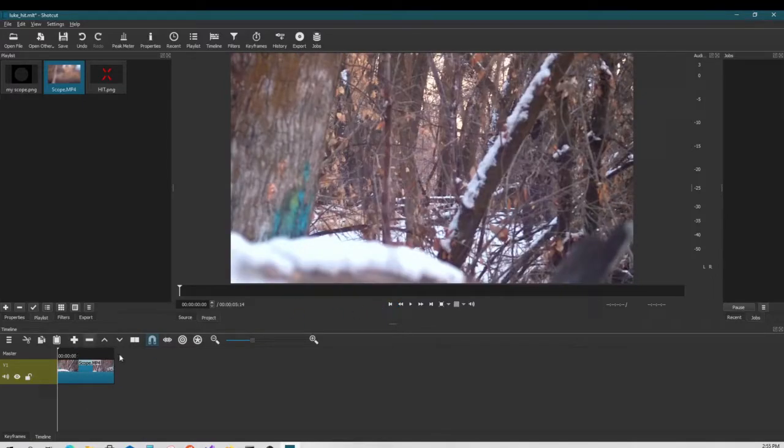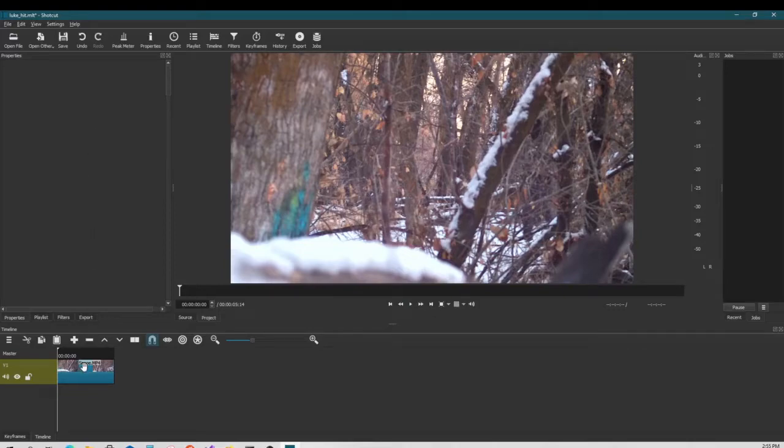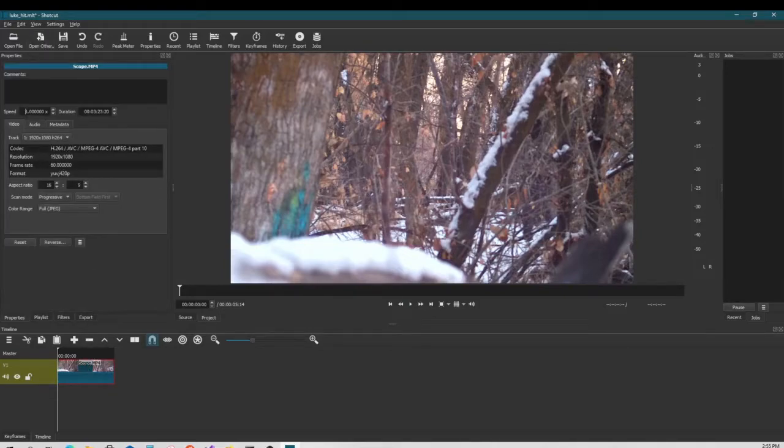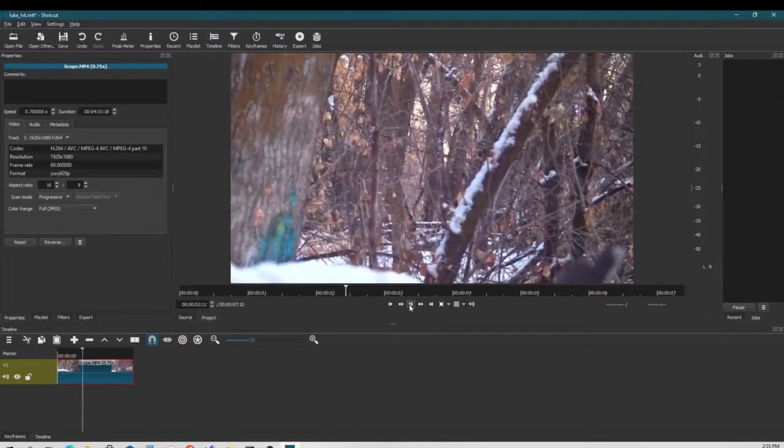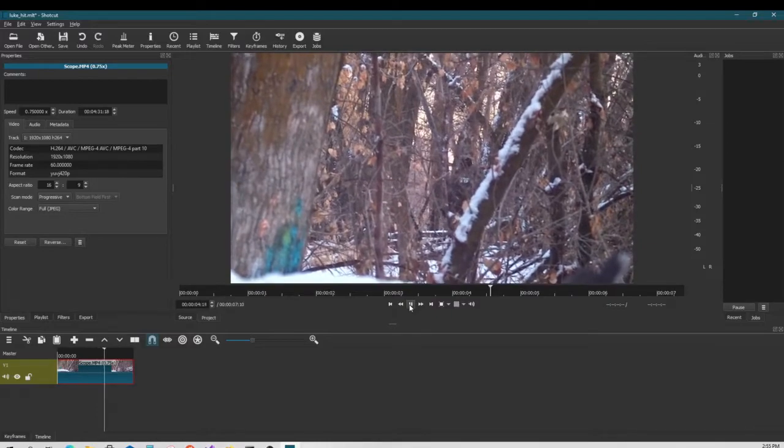Now, something I like to do is I tend to be a little jerky when I play, so we're going to go to properties. And on speed, I'm going to set it to 0.75. So it's going to be 75% of normal speed, which is going to elongate it a little bit. But this time, you see when I play it, it's a little bit smoother. At least it looks like that to me. So I'm pretty happy with that.